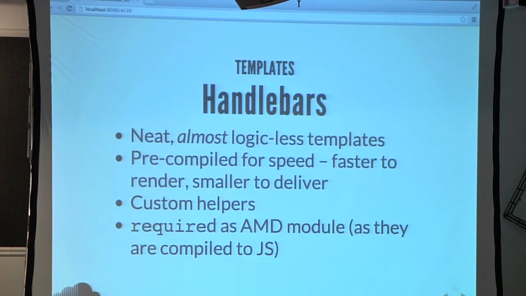precompiled template is just JavaScript, and that's why it can be easily loaded as AMD module, because it's just JavaScript. And we can define custom helpers, which are just JavaScript functions that return HTML string. So you can use them inside of your template.